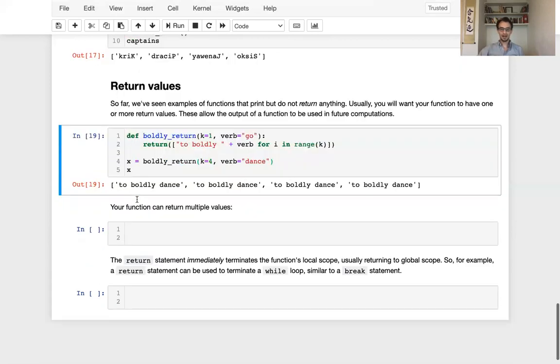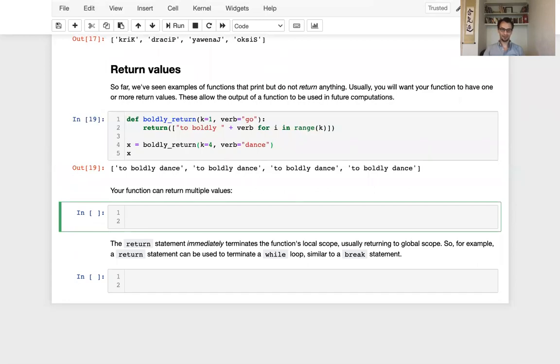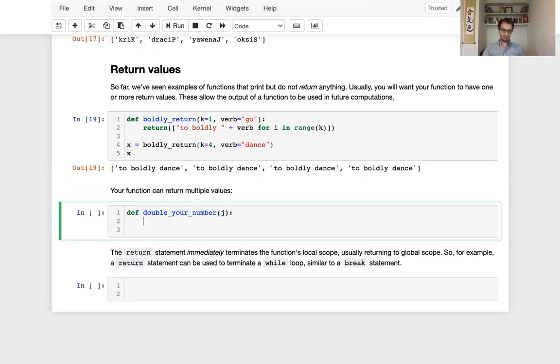Additionally, a function can return multiple values if you want. So let's do double_your_number as my function, and it has an argument j. So when I do double_your_number, I'll return j, and I'll also return 2 times j. So I'm returning 2 values. Those both just go straight inside the return statement.